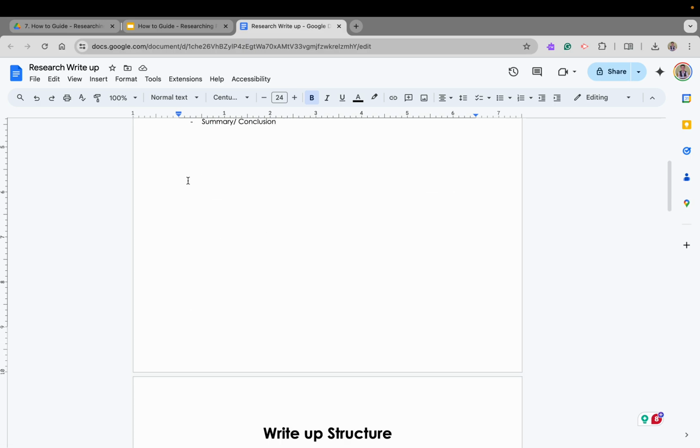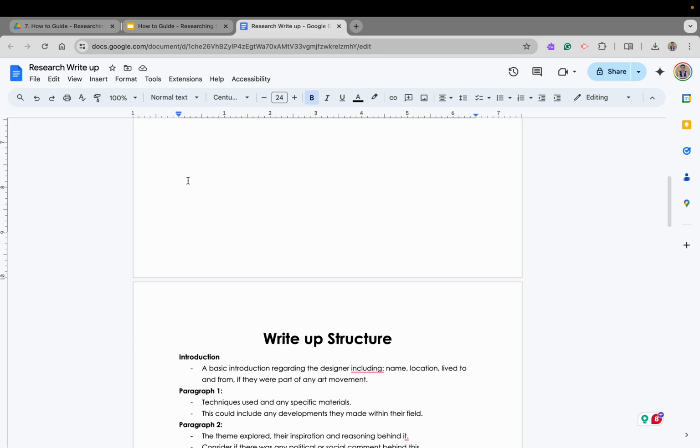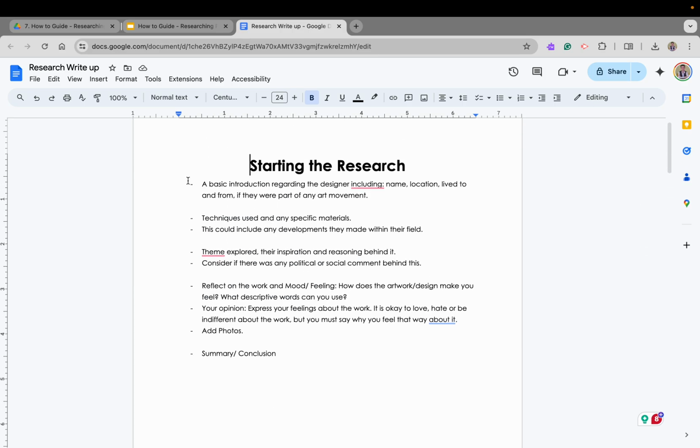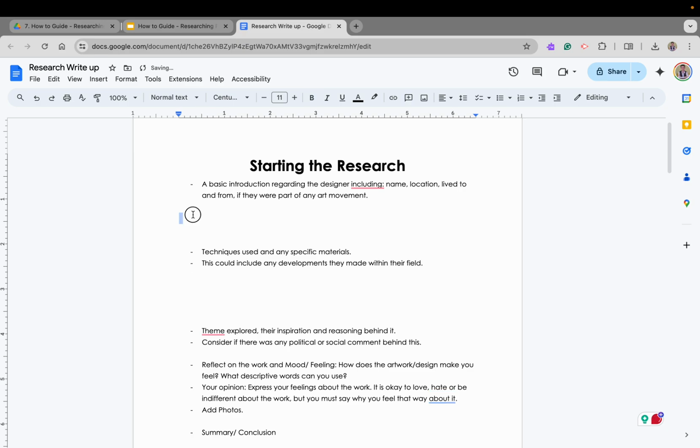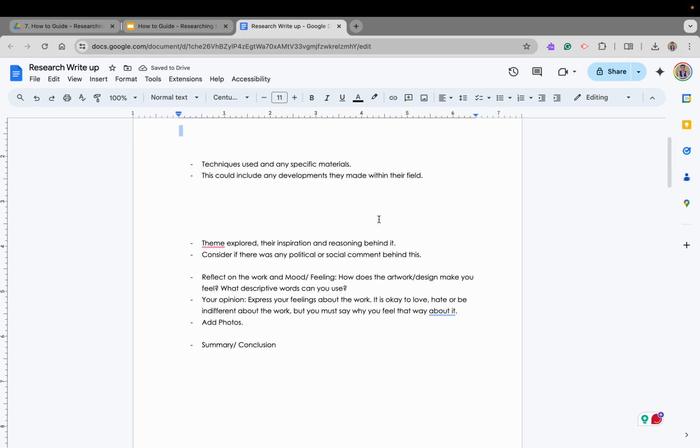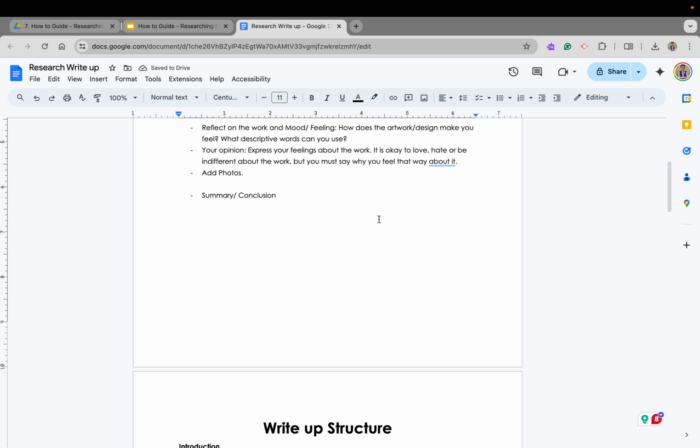So with that, you can break it down. At this point, it's good that I broke it down into different sections. So looking at the basic introduction to the designer, include name, location, where they lived, where they're from, and the parts of the movement. And then you can go on to different sections. And what you could do is add in your notes underneath, which is quite good because then you get to see.